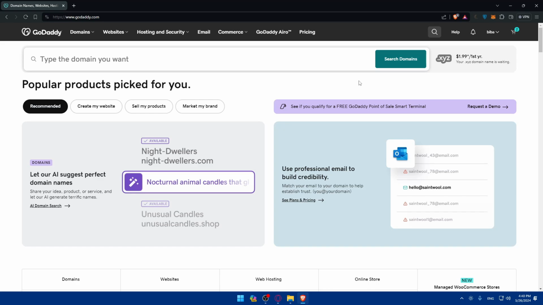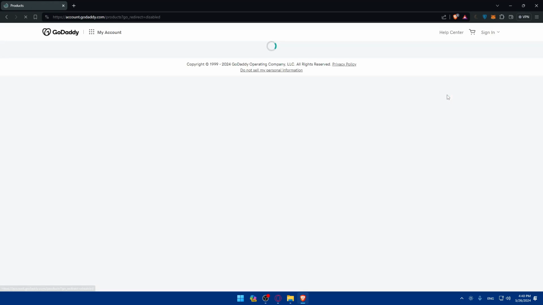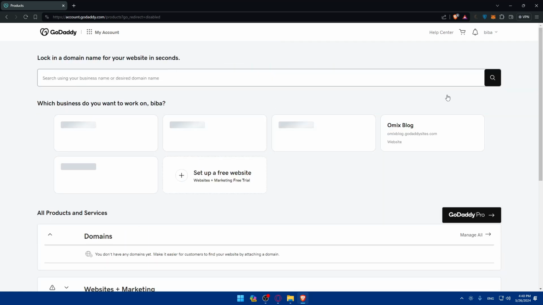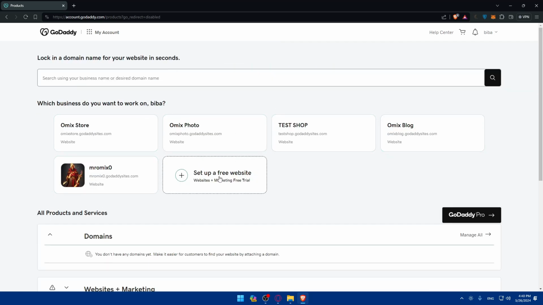So now, once you've logged in to your GoDaddy account, to add a payments method to a website, we'll need first of all to access that website. If you don't have a website yet, make sure to go and create your own. For me, I'll just go here to my username and click on my products. As an example, I have multiple websites here. For you, if you don't have any, just click on set up free websites and create your websites right away.